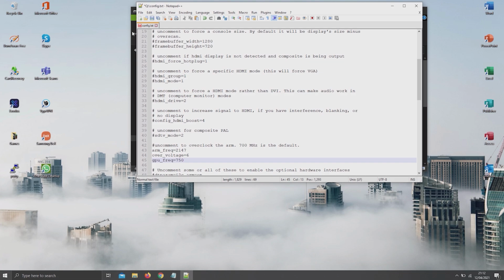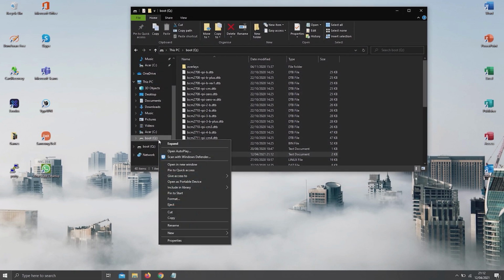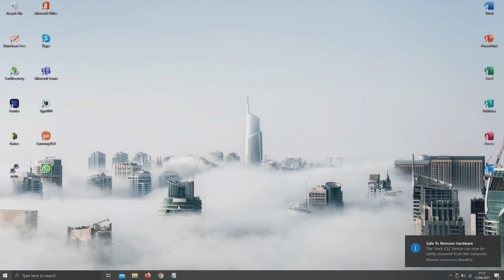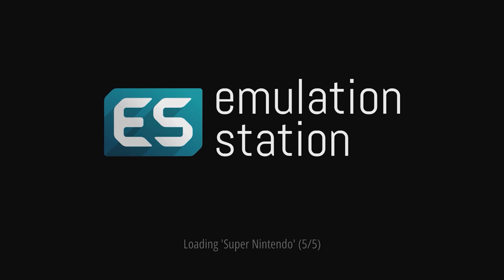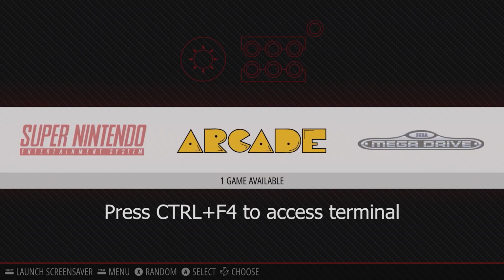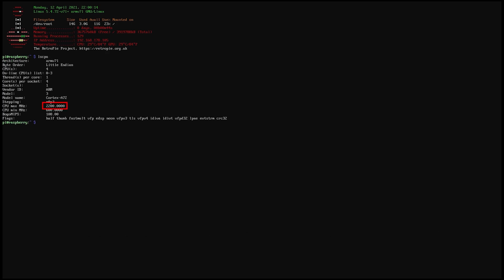Once you've done that, go ahead and save the text document in order to apply the changes, and then simply close it. After that, eject the microSD card, plug it back into your Pi and boot it up. Now your RetroPie should be successfully overclocked and you should get less lag and more power out of your Pi when playing certain games.